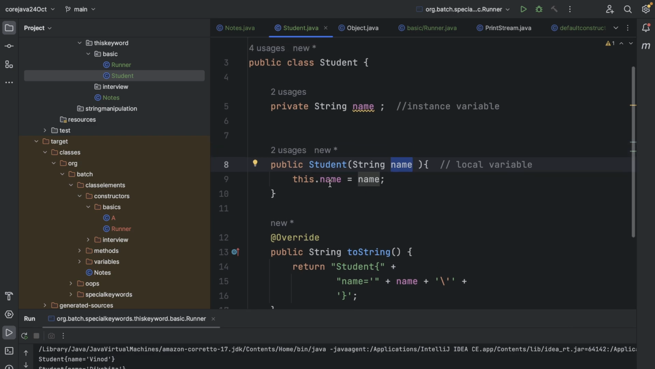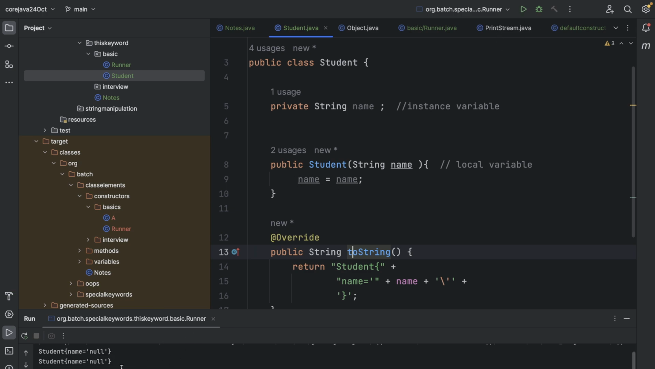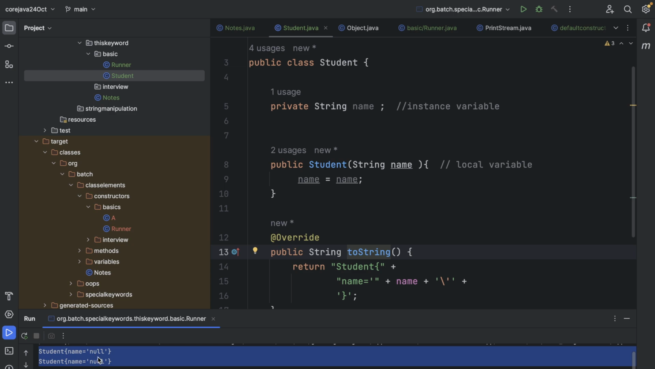What are the disadvantages of not using this keyword? I couldn't get the reference that you were taking, like which name keyword refers to which one. Right. So if I remove this keyword, what will happen? If you try to see, the output will be null for these two values.